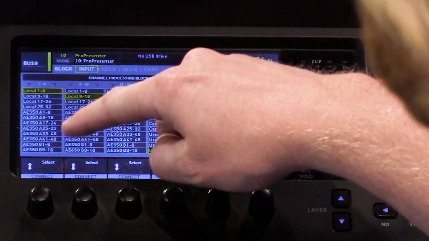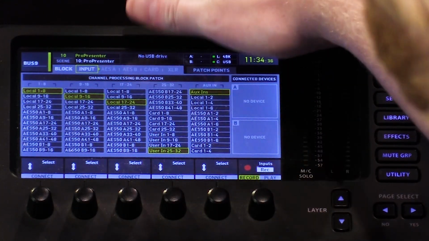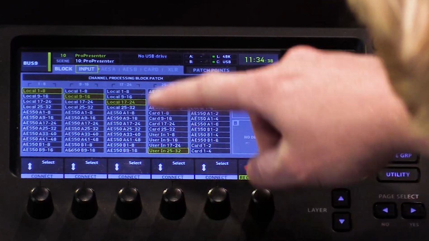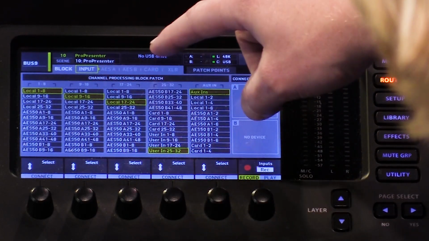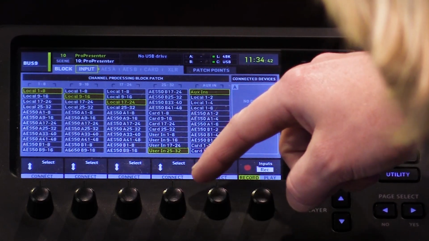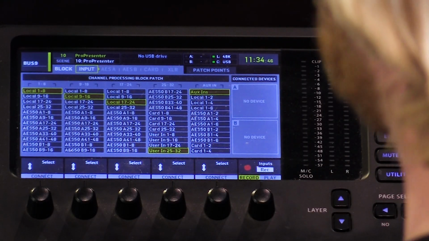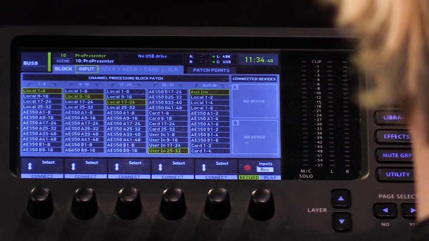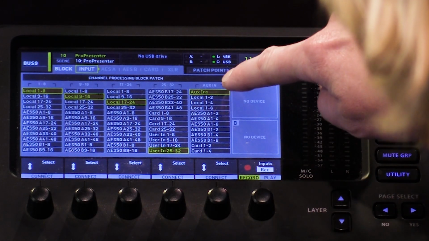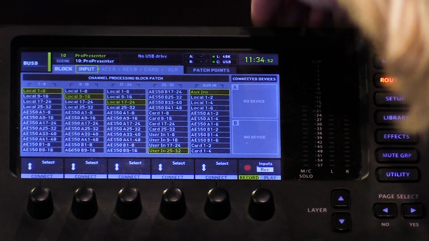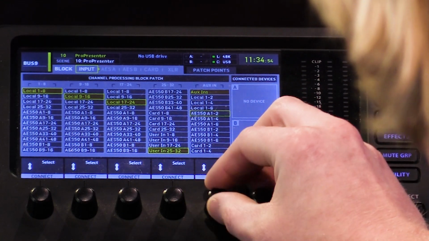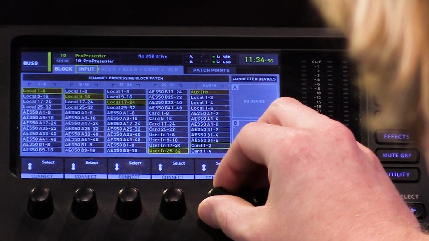So you'll see my first 8 channels are set to local 8, so they'd be using the local channels on the back of the board. My second 8 are local, and then more local. I have some user-defined settings, and then you'll see your aux in area. And this is what controls the aux ins on the board. So what I'm going to do is change this from aux in, which is using the local inputs on the back of the board, and I'm going to change this to card 1 and 2.